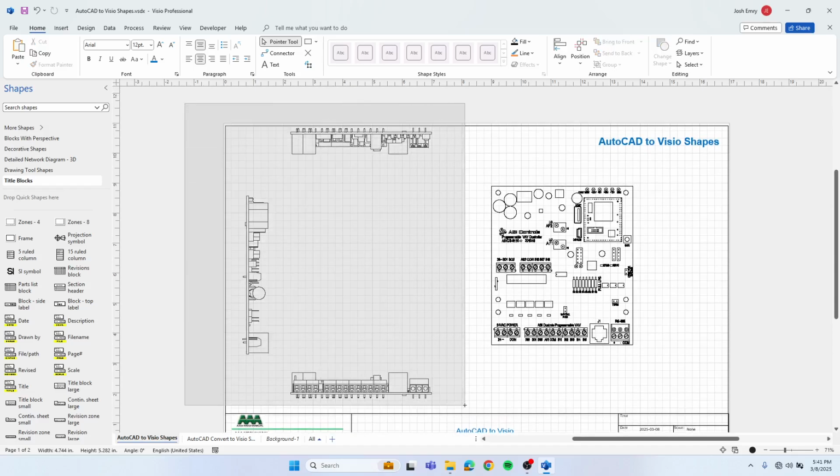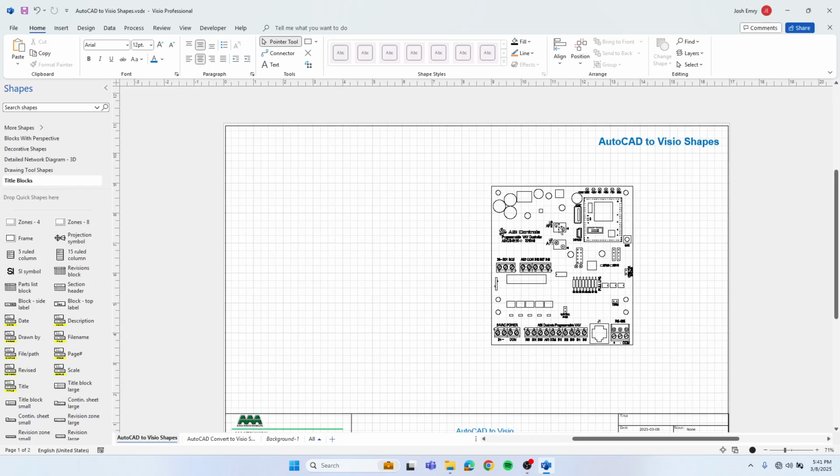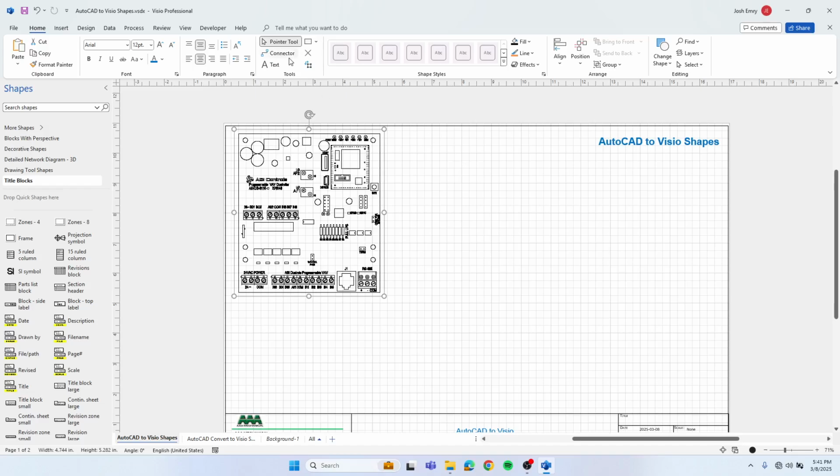So I can just lasso over that. It's going to select it, hit delete. Now I have this circuit board. If I need to bring other components in, then I can take my connectors, wire those components so you can show to somebody how to wire this.